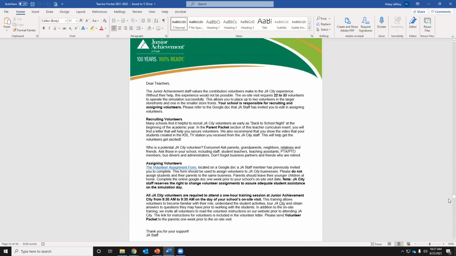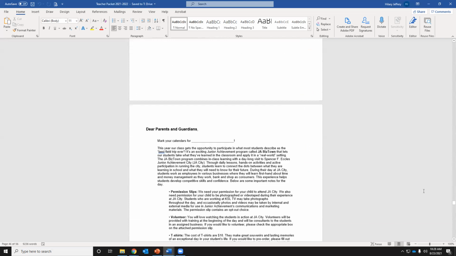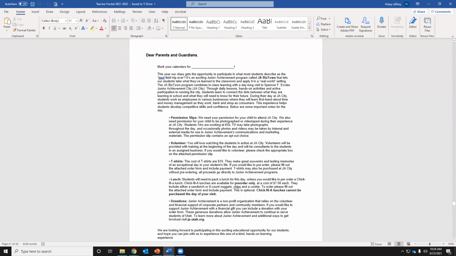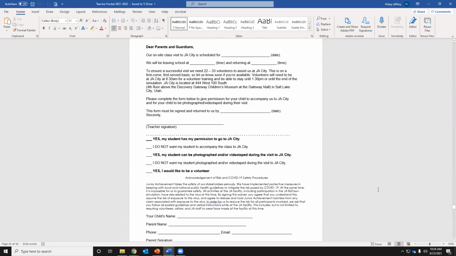This is a letter on how to recruit volunteers, assigning volunteers, and the parent packet. The parent packet actually says to send it out 4 weeks before your visit. It lets them know what they're going to be participating in, that they'll need to complete a permission slip, and when they need volunteers. It also asks if they'd like to buy t-shirts, pre-order lunches, or even donate to JA City. One thing that's different this year, teachers, is that we require the permission slips to be filled out and returned to JA City. So please be sure to have them fill this out and return it to us.